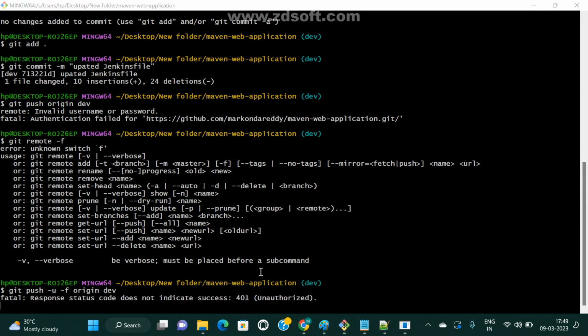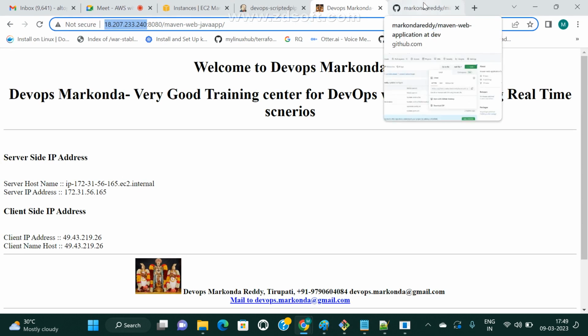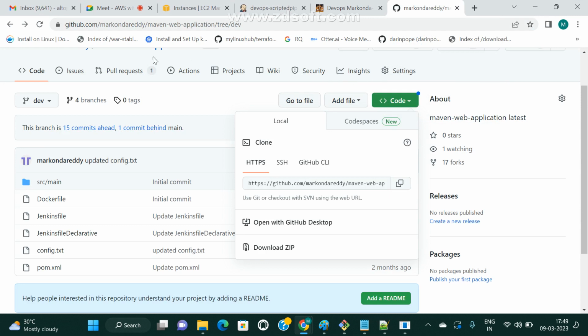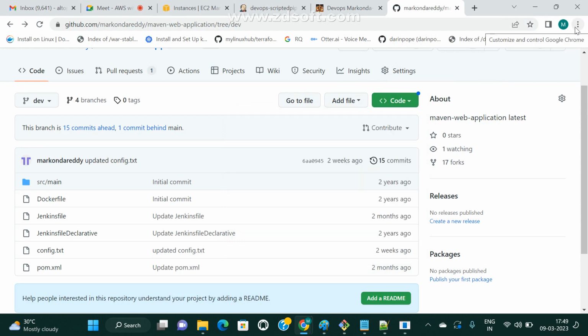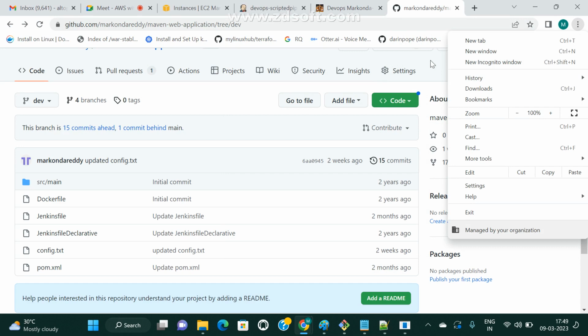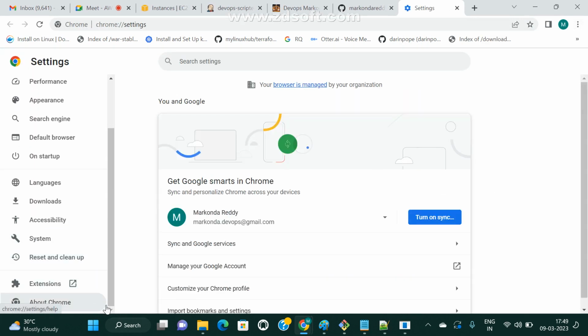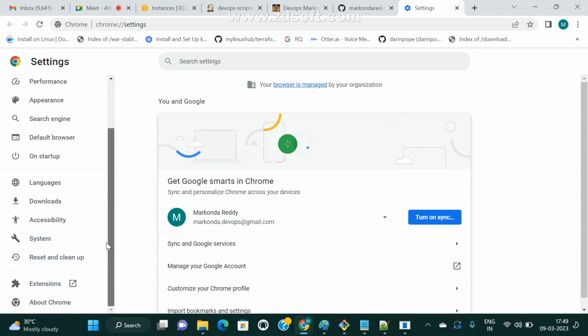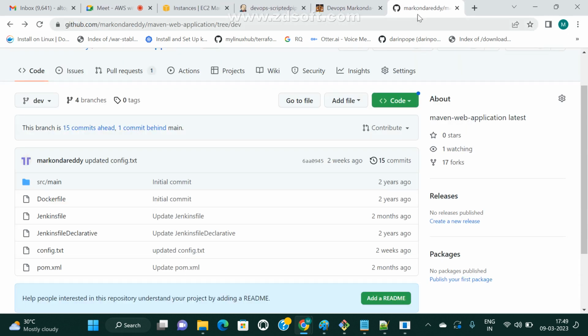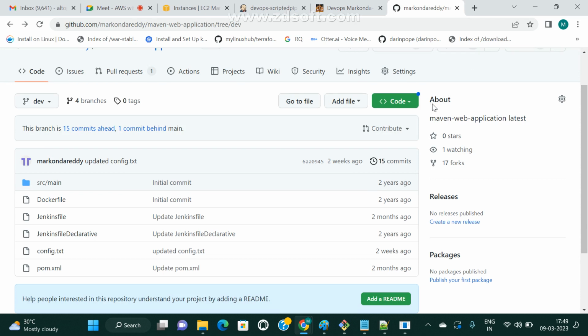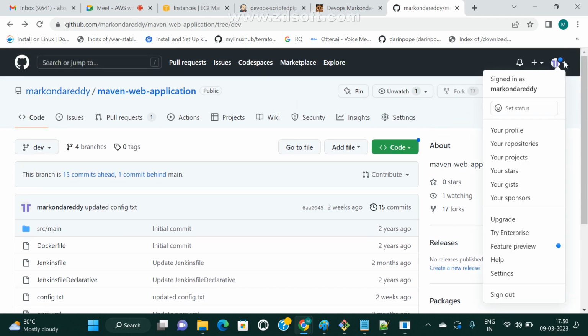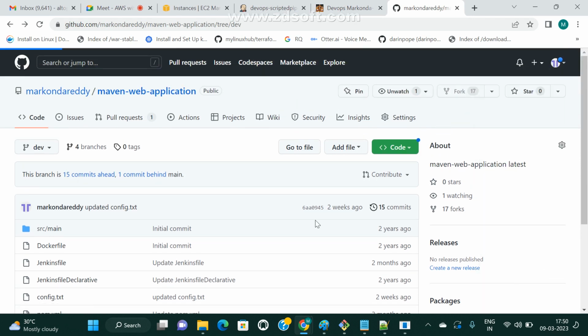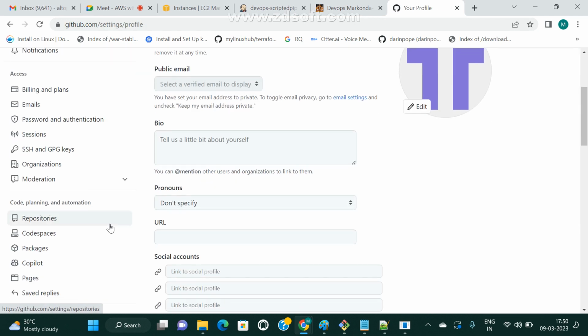Unauthorized. Okay, let me generate a new token ID. So coming to here, settings, developer settings. Where is this developer? Where am I? In the repository. This is the repository, right? No, here, click on your profile icon. Yes, yes, okay, here settings.